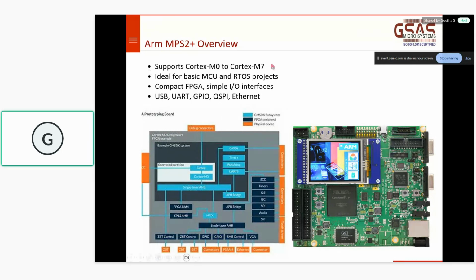This is a compact FPGA. This is how the board looks, the MPS2 board. You have a compact FPGA with simple I/O interfaces, and you have all these interfaces available. It's not only a board; it can be used as a development kit as well, because the on-chip peripherals of the Cortex M can also be tested, like USB, UART, GPIO, QSPI, as well as Ethernet.